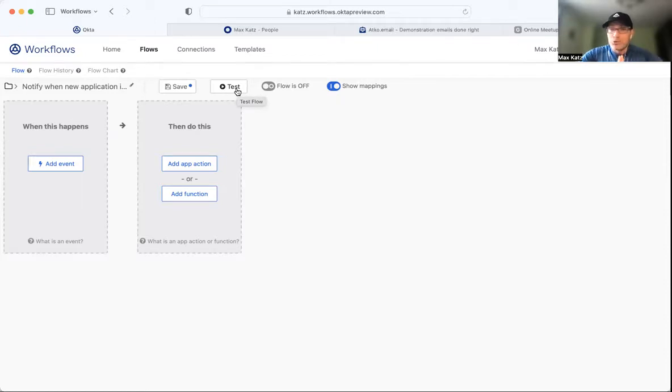And I see there's one question: can we have 2 events as a workflow trigger? Not in a single flow, but if you wanted to have 2 different events, you would have 2 different flows. You could duplicate, for example. You can have one flow with event 1 and a second flow with the other event. So that's one way to do that.